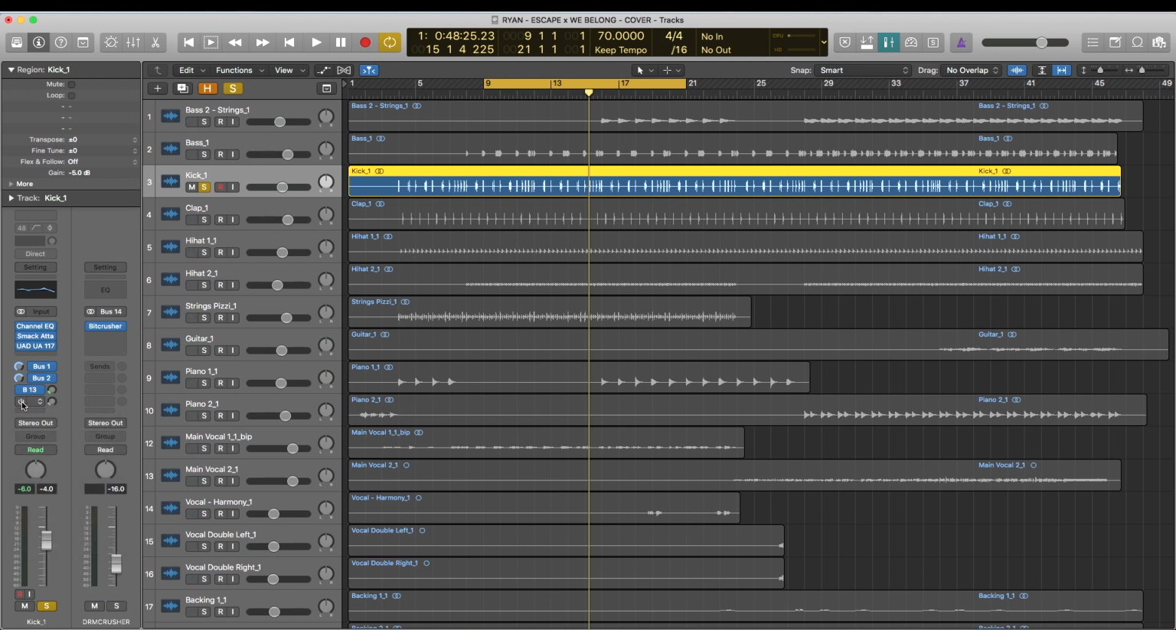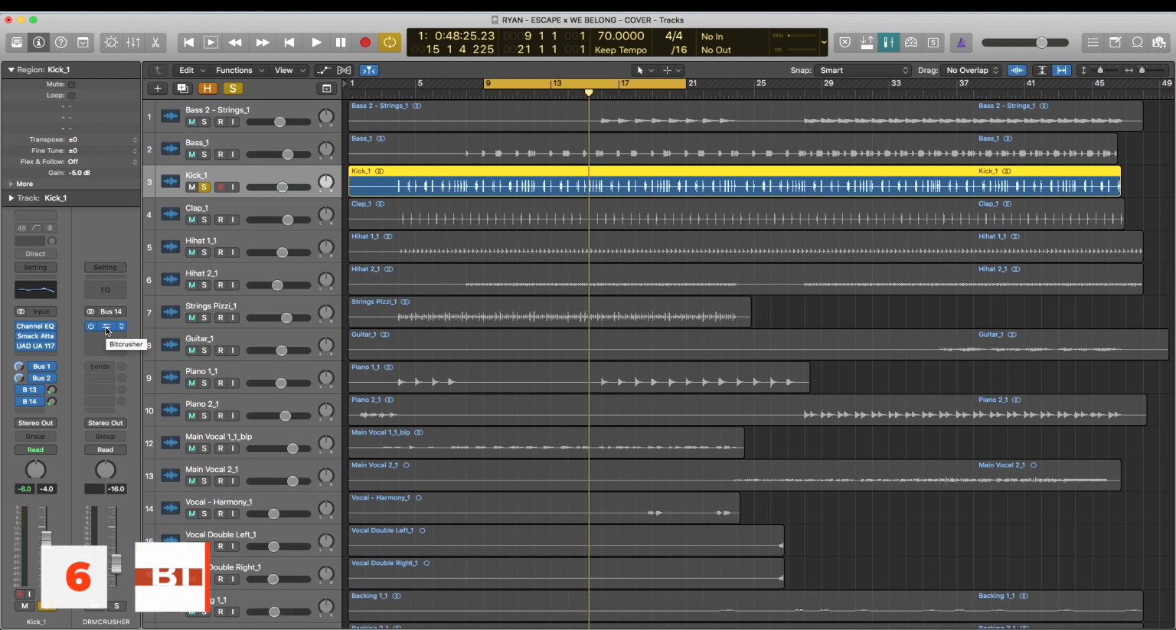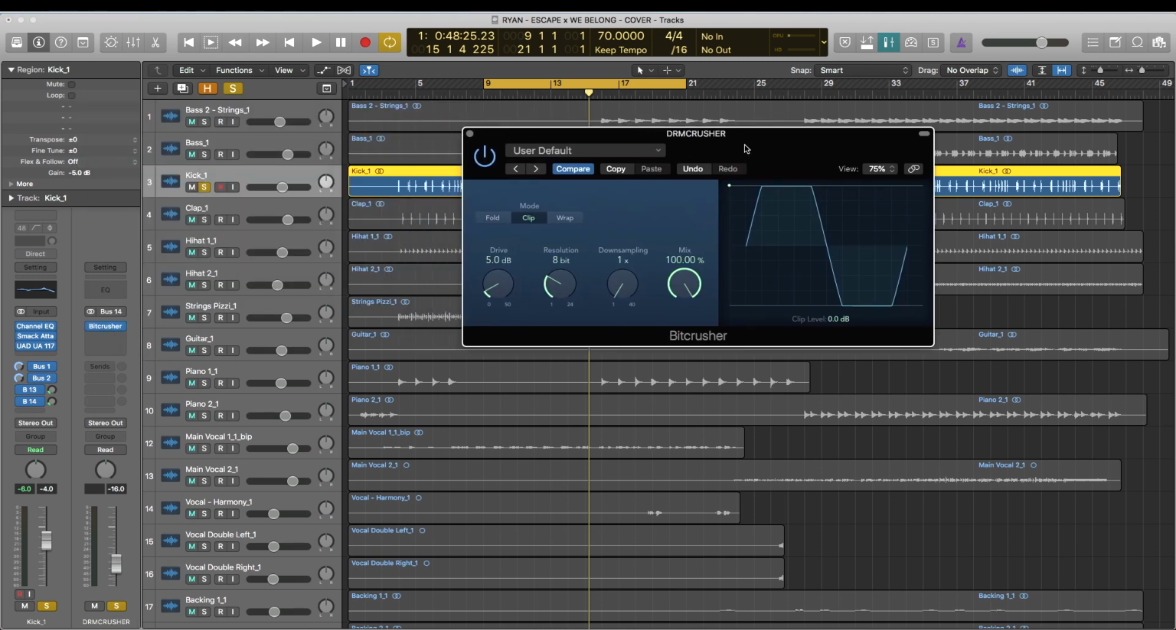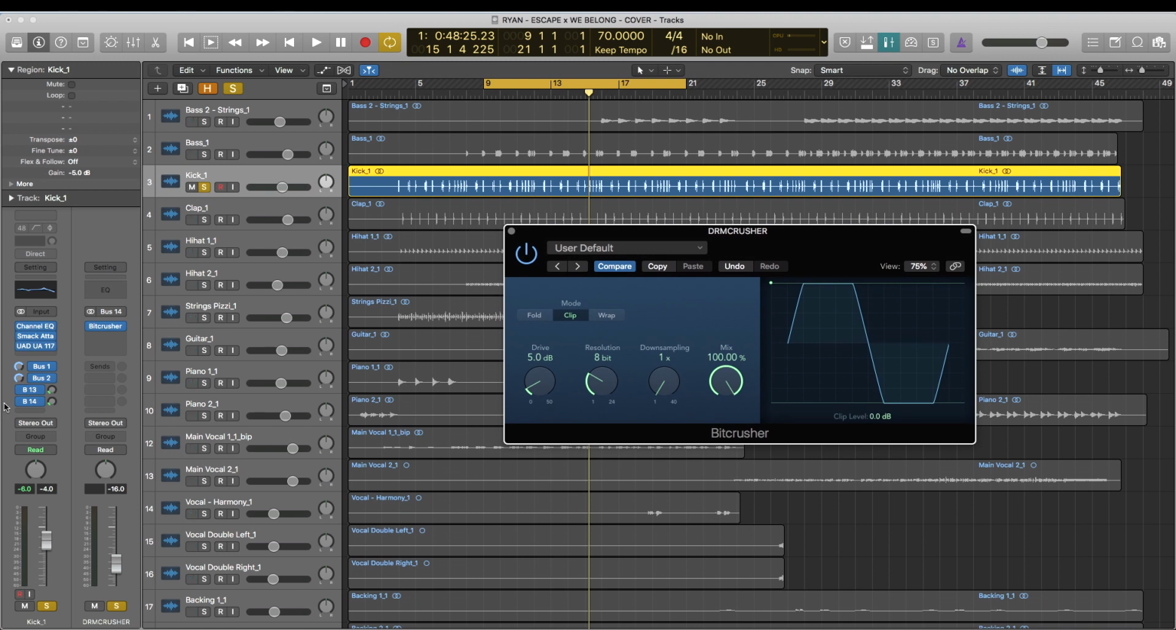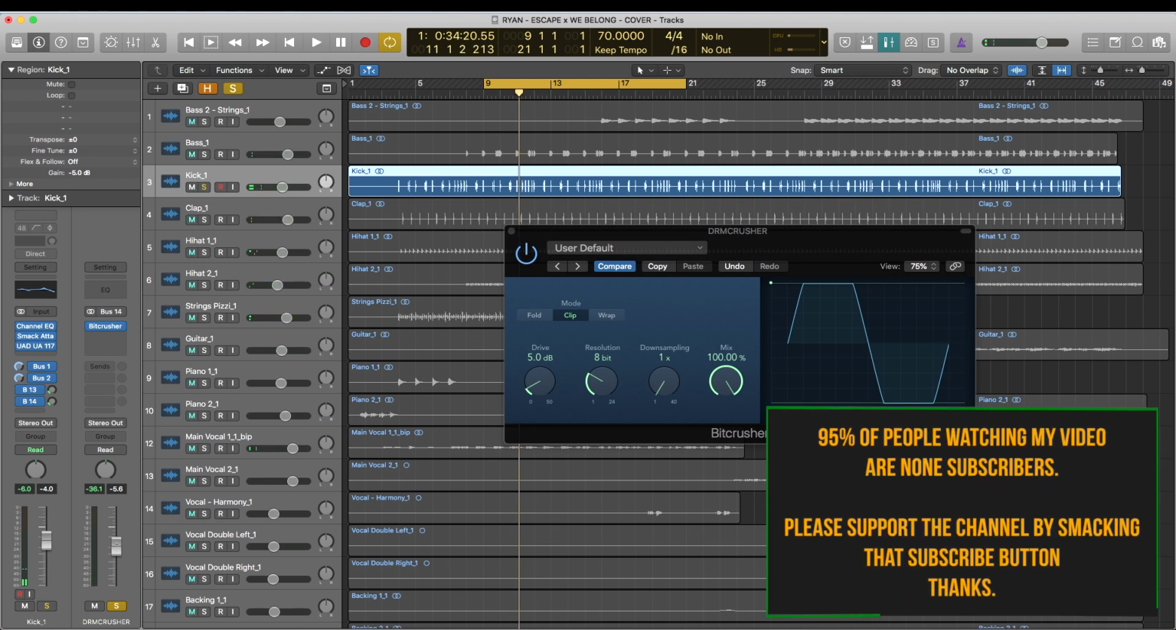So the last thing I've got here is a bit crusher, because of what we did on the EQ, whereby we're boosting over 2K for that to cut through small speakers. So I've got this bit crusher, which is the one built into Logic, but any bit crusher will do. Let me solo that so you can hear what it sounds like. This is actually helping the kick also cut through.